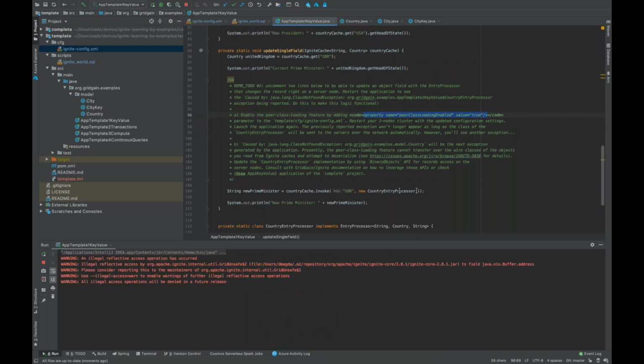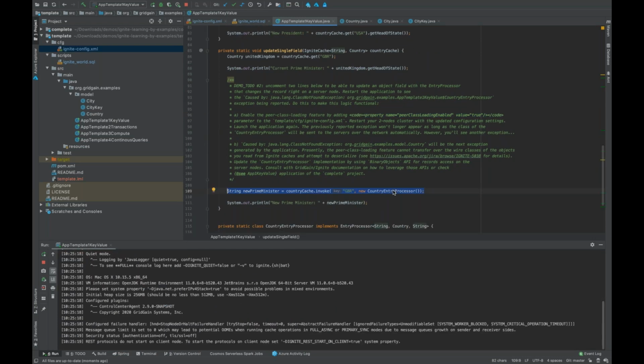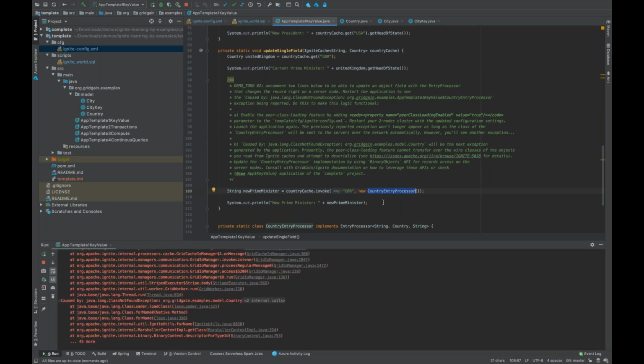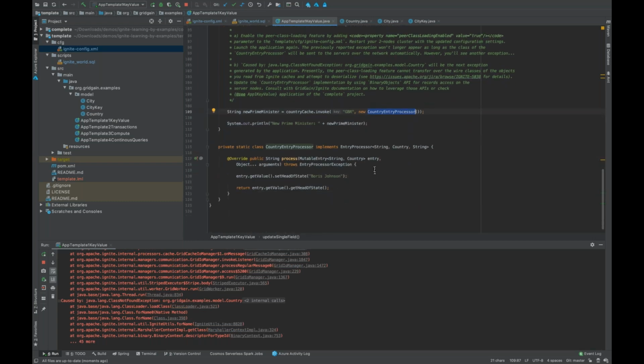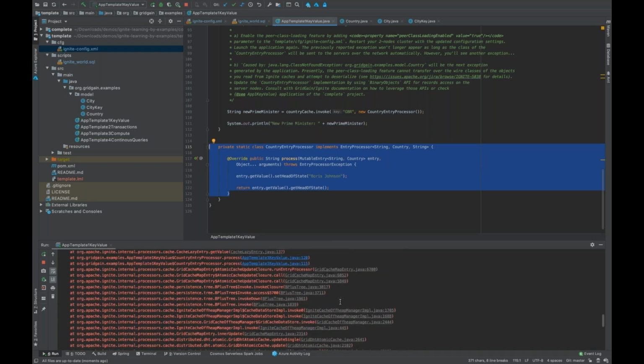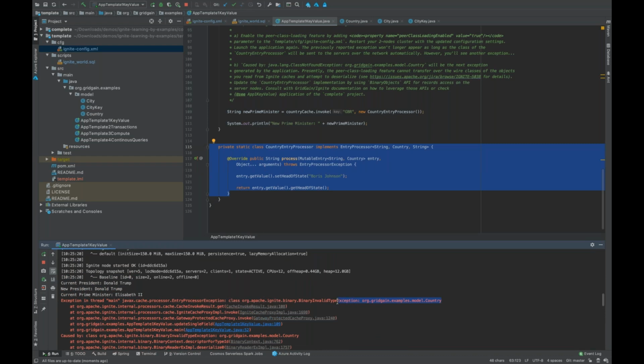Right now, if I restart this application, the application will try to execute this logic. This request will arrive to the cluster nodes. The cluster nodes will not find this class in the local class path, but they will transfer the bytecode of this class from this application because the peer class loading feature is enabled. So if you see, I'm no longer getting this exception. Basically, the server nodes read the bytecode of the class over the wire.